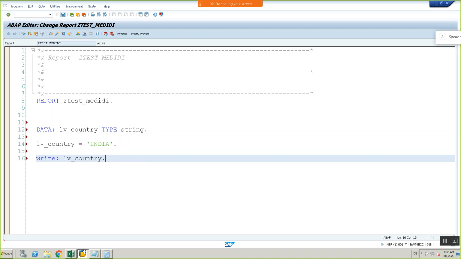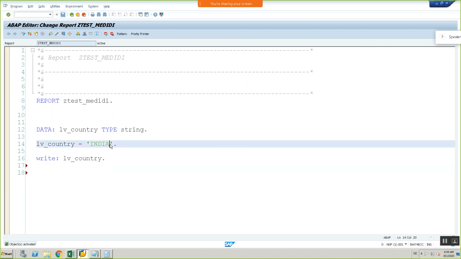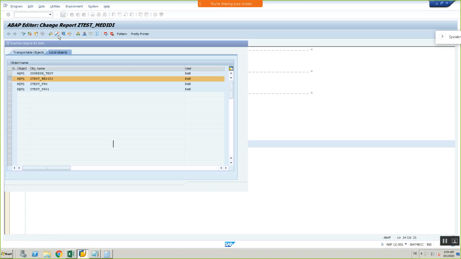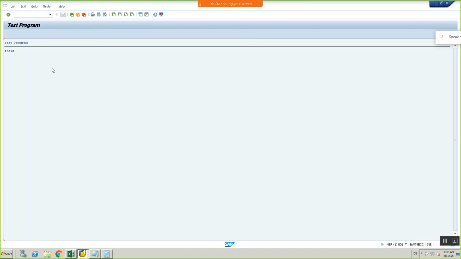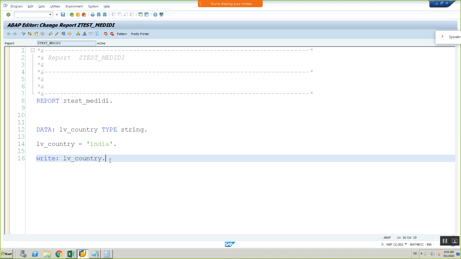So this is a very simple program in ABAP. Now we can do some operations here. Let me give this in small letters. Now if I print this on output, I will get the output how I am saving here. India came in small letters. But while printing it, I want to convert this into capital letters. So how can I do it?